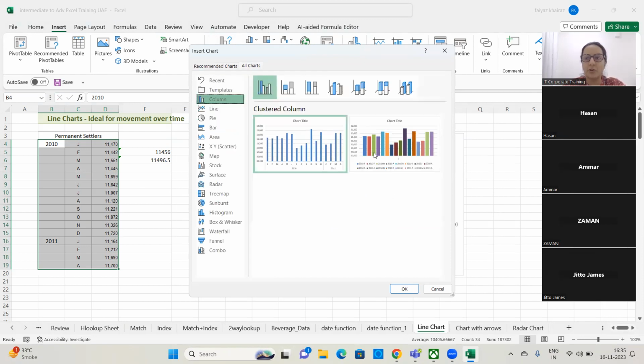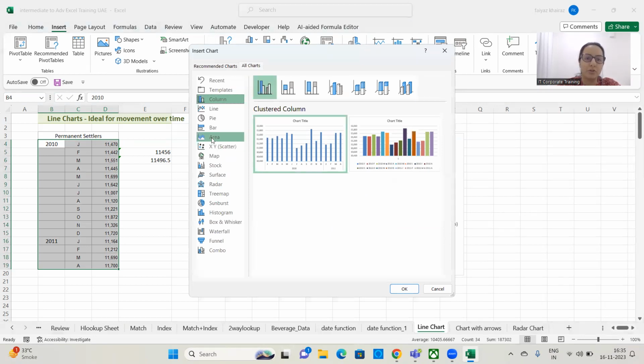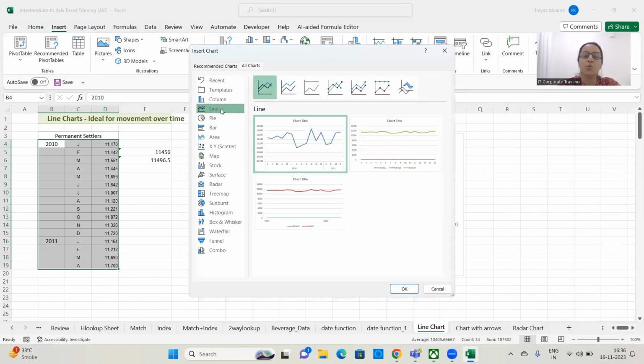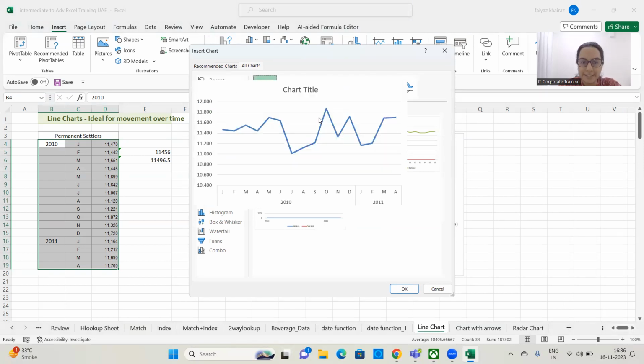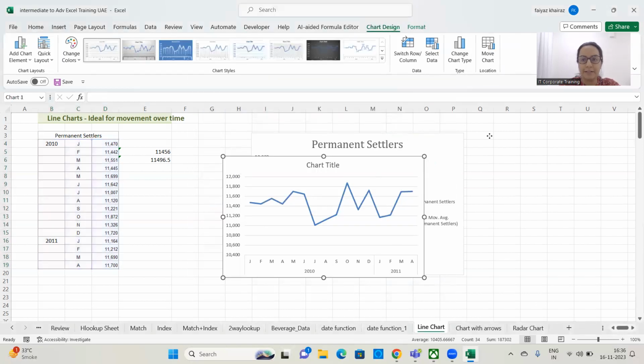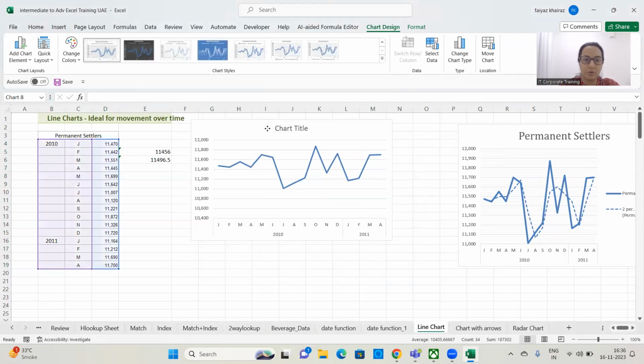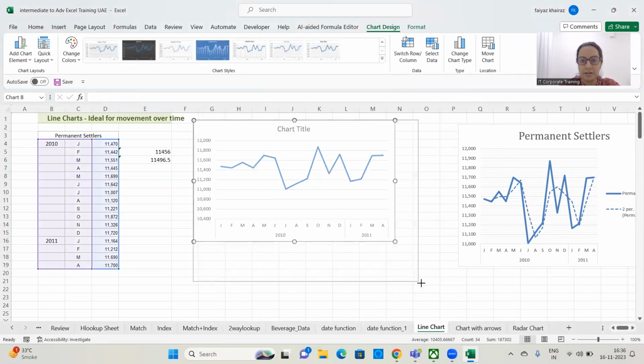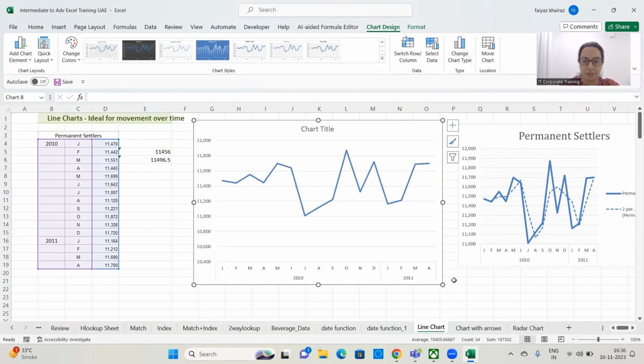Now, what I can do is click on all charts. And after clicking on all charts, I can also navigate to the line charts from here. In the line charts category, we also have line with markers if you want to go ahead with that. But for now, I will take the simple line chart. This is a live preview of how my chart will look once it has been plotted on this sheet. Click on OK, and here is my chart. Come to the corner and increase the size proportionally.